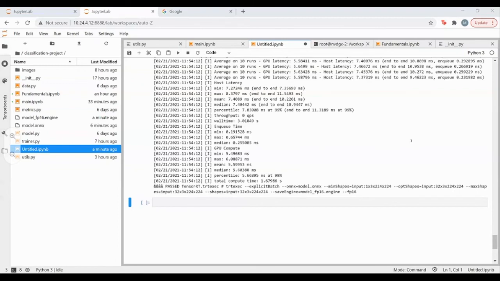Absolutely. So TensorRT will work on any device that has a GPU, right? It can be a simple 1080 graphics card, or a V100 server, or a DGX Station also.